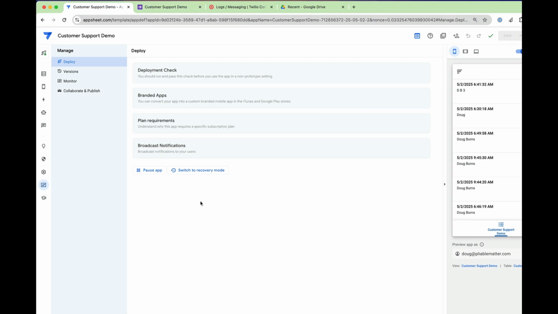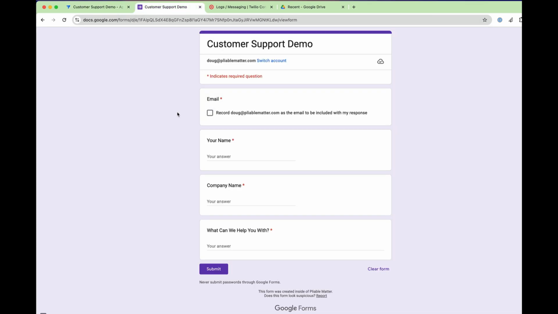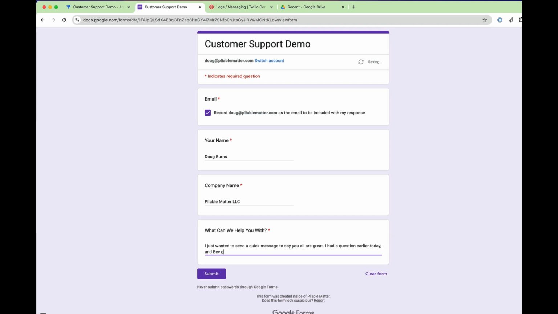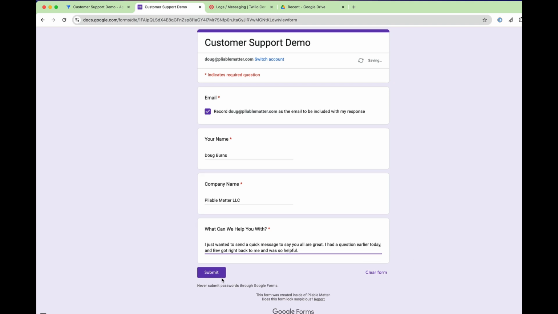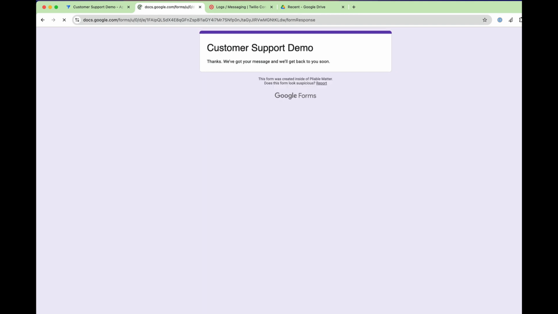All right, now let's give this a try. So we'll go over to our customer support form. I just need to check that in order to include my email address. I'm going to say this is from me. And then for what can you help me with, I'm going to put in this message, which again is not an urgent message. Just want to say thank you. You all are great. So just a kind of thanks-for-your-help kind of message. So I'm going to hit send.